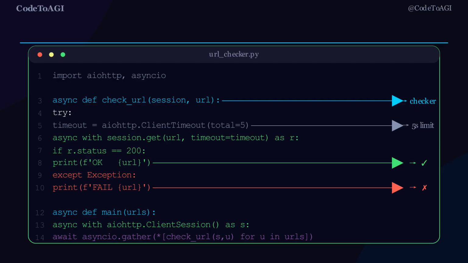You can check 100 URLs in the time it normally takes to check one. This is a real production tool. Monitoring systems, uptime checkers, and CI pipelines all work this way. You have just built a simplified version of tools like HTTPX and Uptime Kuma.